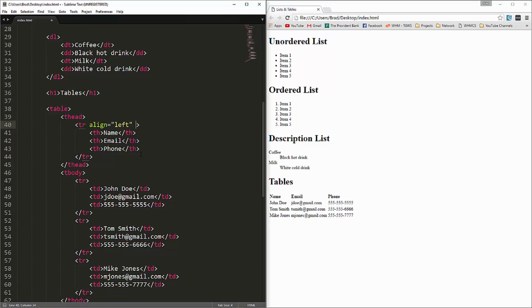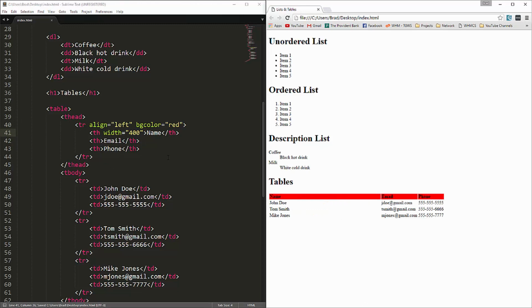And if we wanted to give it a background color, we could use bgcolor red. Reload. Okay, you can see it gives it some color. If we want to make these columns wider, we could do that. So if we go into our TH right here, and say width equals 400. Save that, and you can see that widened it out. We can do that for these as well. We'll say 300 for these two. Reload, and there we go. So there we have a table.